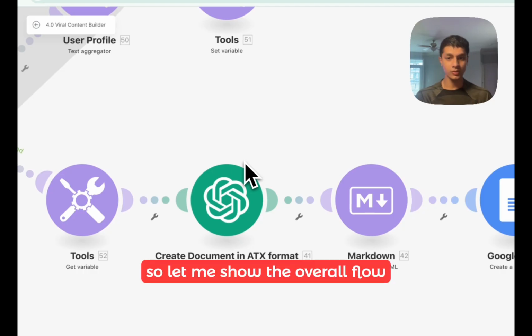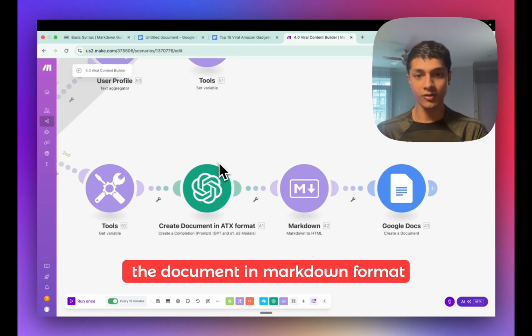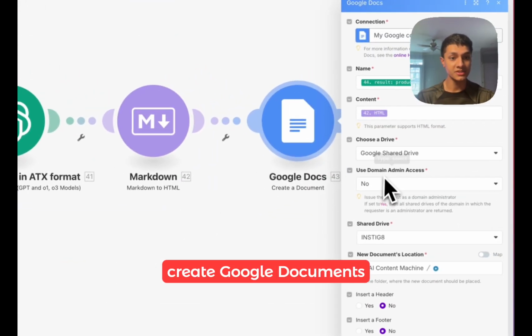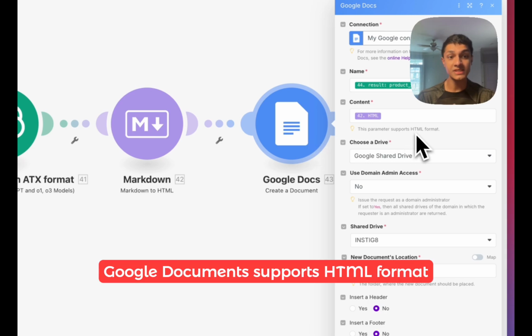So let me show the overall flow. Number one, we're creating the document in Markdown format, which we then convert to HTML format, and that allows us to create Google Documents because, as we can see, Google Documents supports HTML format.